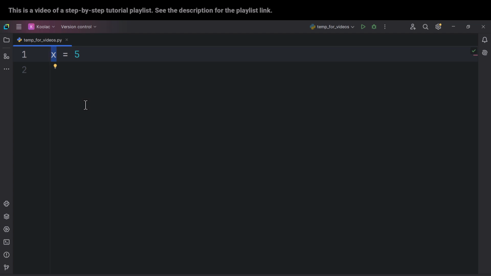Rule number 1 is that these variable names cannot start with numbers. So for example, you cannot say 1x or 2x or 3x or whatever. So rule number 1 is that these variable names cannot start with numbers.